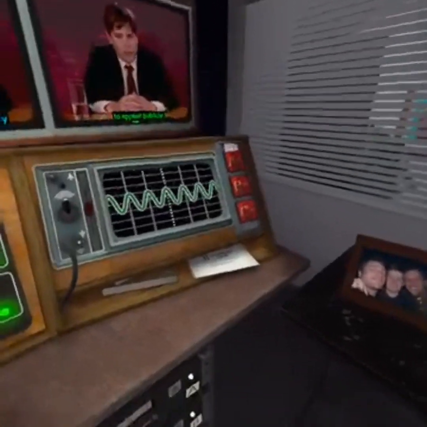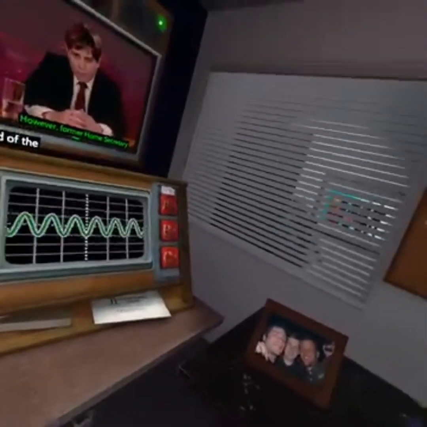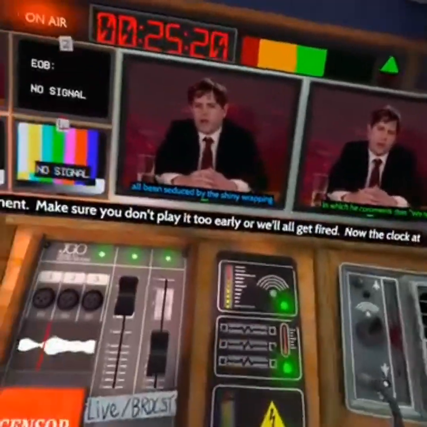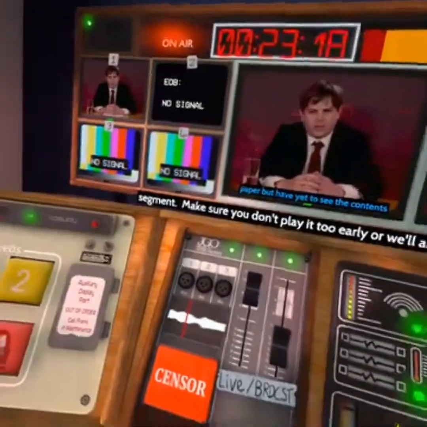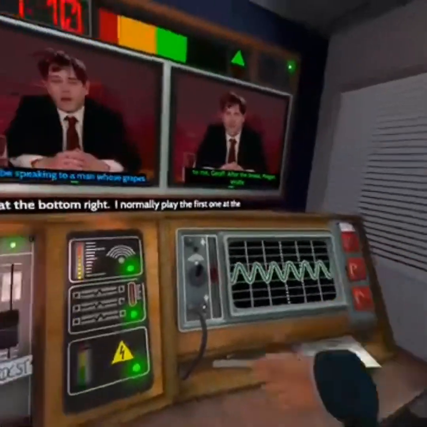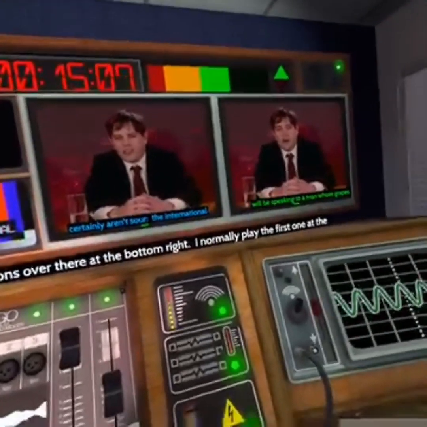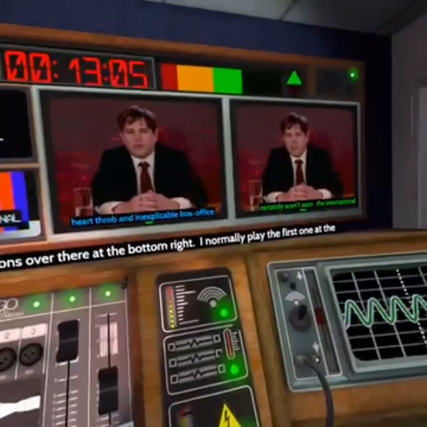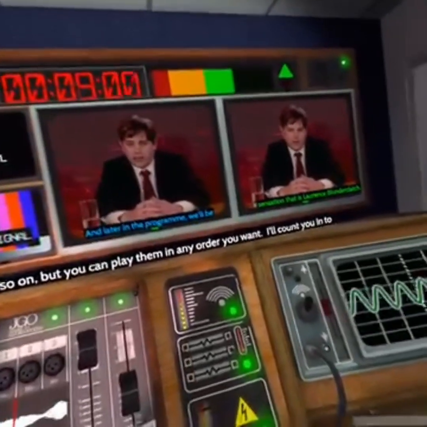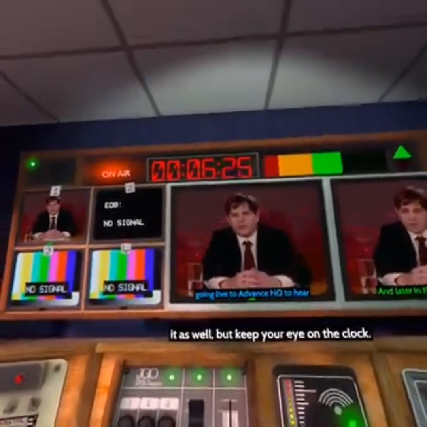However, former Home Secretary... Right, it's going well. All you've got to do now is play the advert at the end of the segment. Make sure you don't play it too early or we'll all get fired. Now, the clock at the top is counting you down to the advert. When it reaches 0, press one of the 3 play ad buttons over there at the bottom right. I normally play the first one at the first break and so on, but you can play them in any order you want. I'll count you into it as well, but keep your eye on the clock.